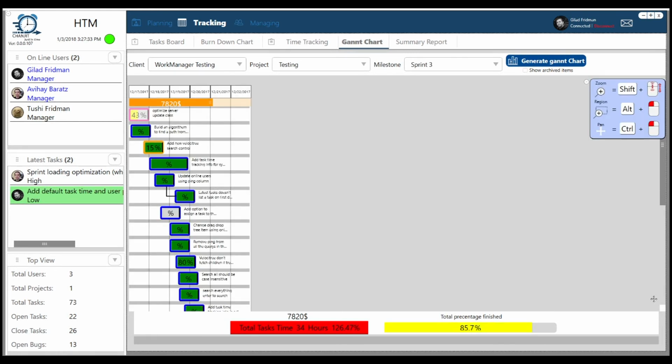The Gantt is divided into days that can be seen on the days legend at the top. If a budget is set for milestone or for the project, plus price per hour is set for the client, the budget bar will be displayed below the day's legend. The budget bar shows how many tasks will be covered by the current budget from the start time.